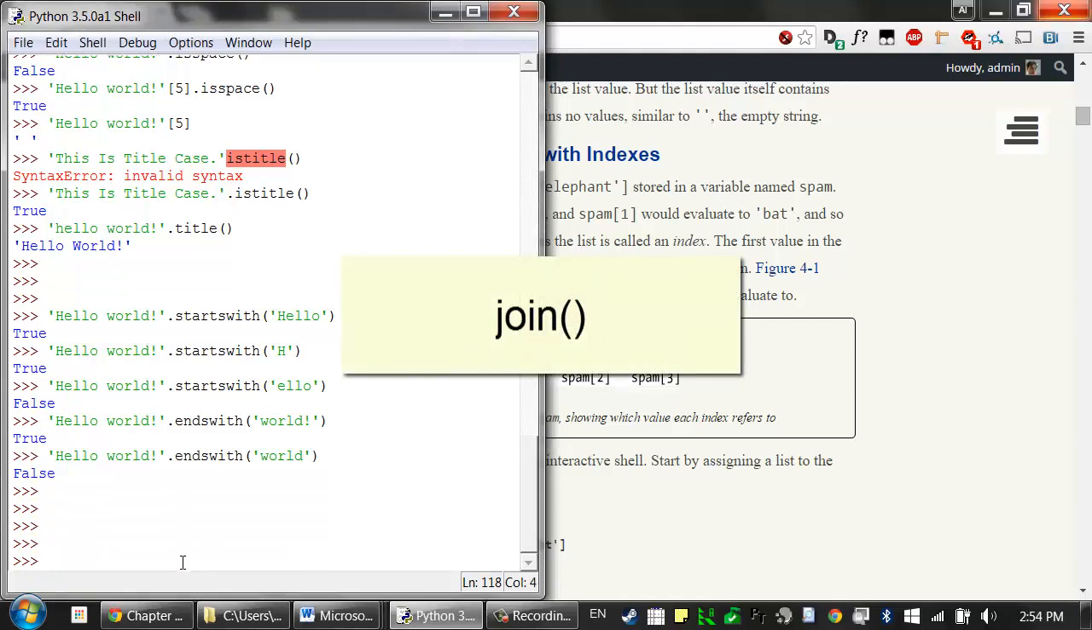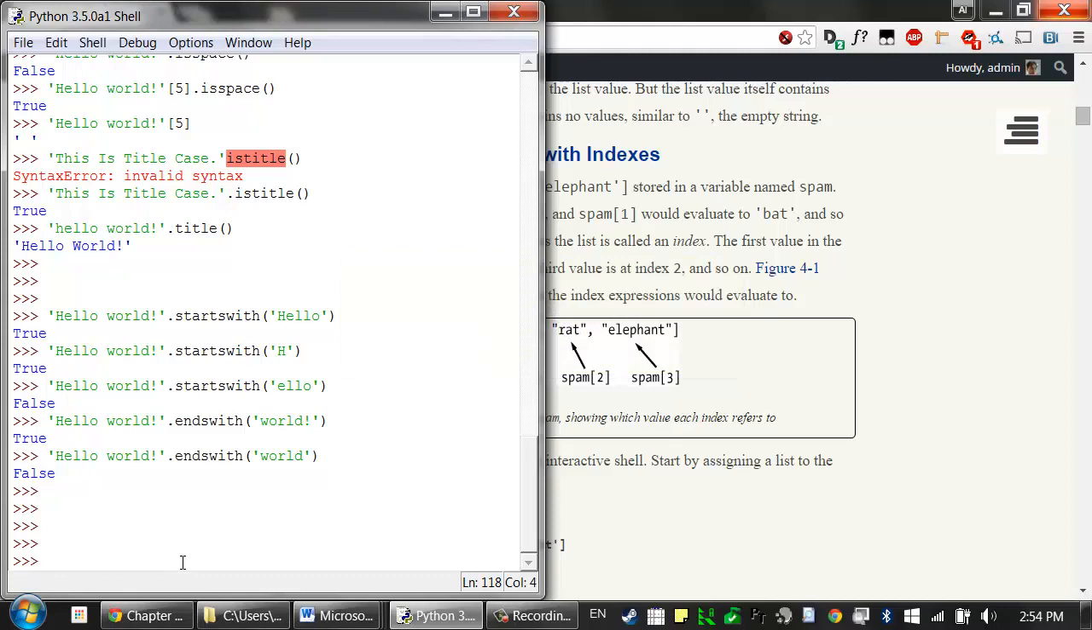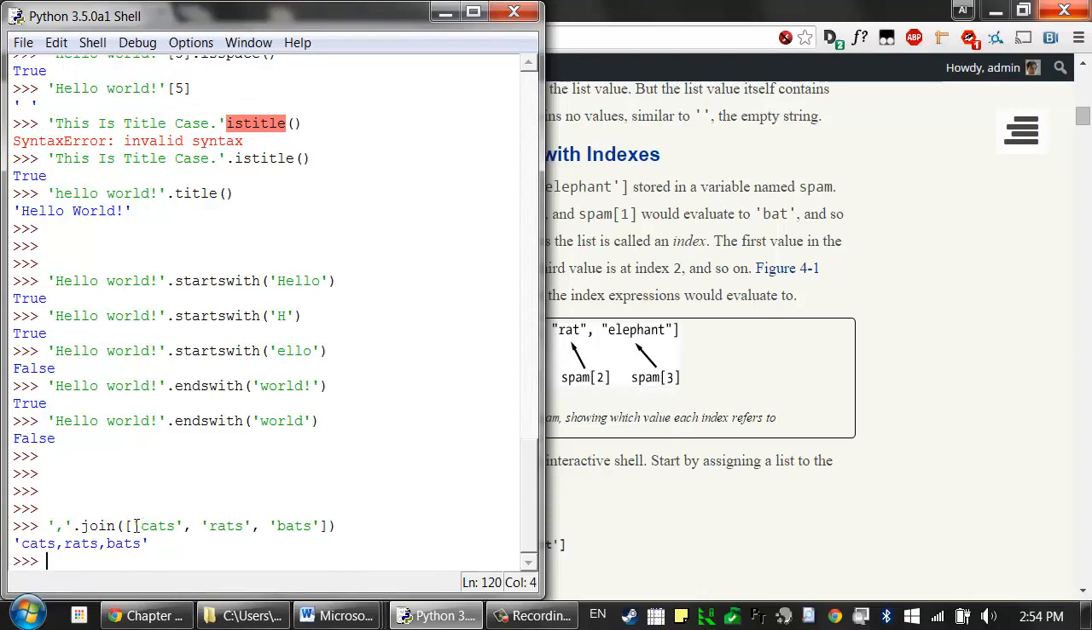The join method is useful when you have a list of strings that need to be joined together into a single string value. The join method is called on a string, gets passed a list of strings, and returns a string. So here's a common example. We have the string comma, and we'll use that to join together a list of strings. Let's say cats, rats, bats. So this method call returns a string that has each of these individual strings in this list combined together and joined with this string. So a comma appears in between each of them.